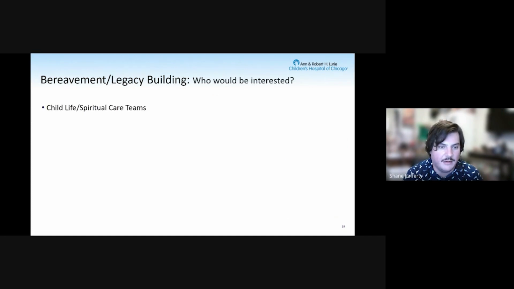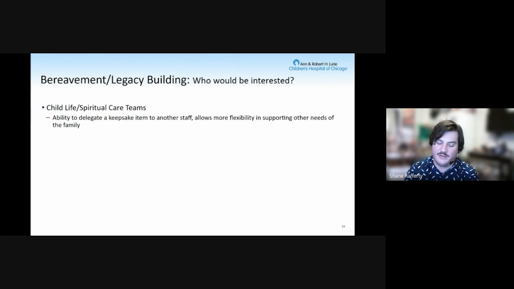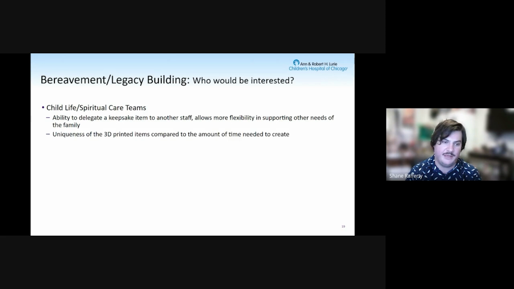All right. So it would be child life and spiritual care teams. Just another thing: during a bereavement situation, end of life, they have a lot on their plate. So if they're able to delegate a task to some other team member, they're able to focus more on that emotional support for the family.